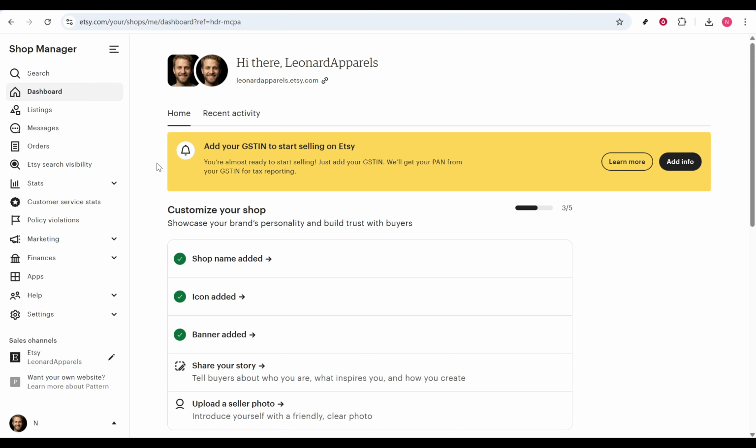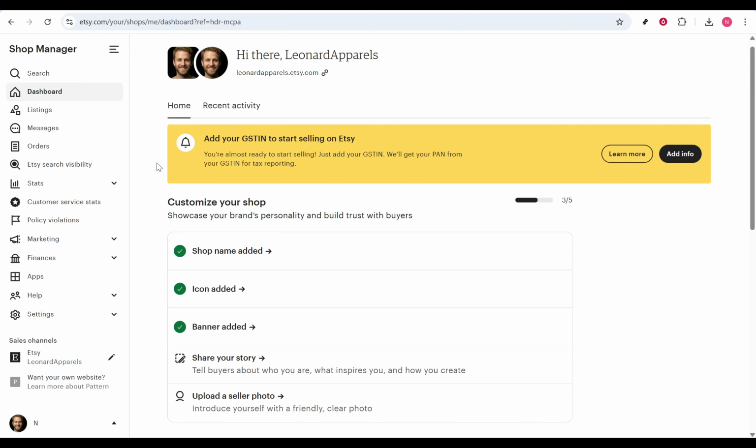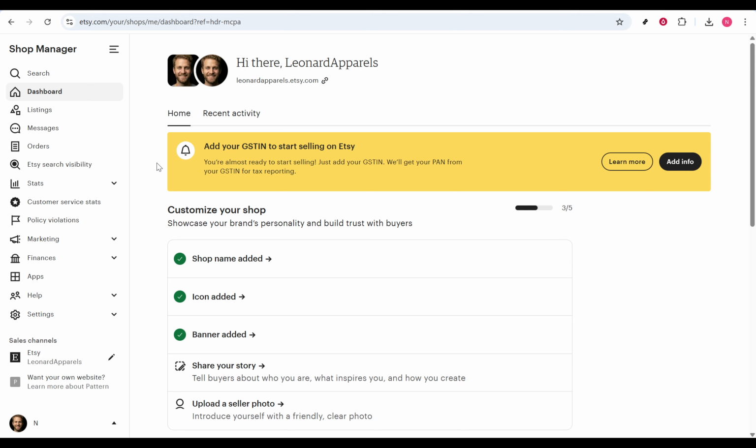Next, open your Shop Manager. You'll find it at the top right of the site. Clicking Shop Manager takes you to your seller dashboard, where all your shop controls live. If you don't see it, you may not be logged in, or you might be viewing Etsy as a buyer. Switch to your seller view.